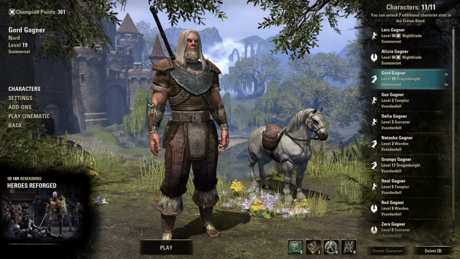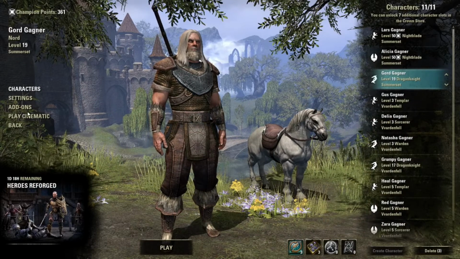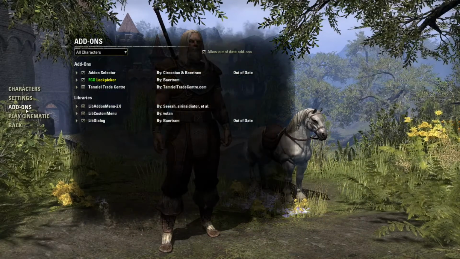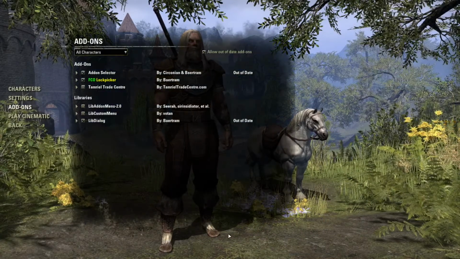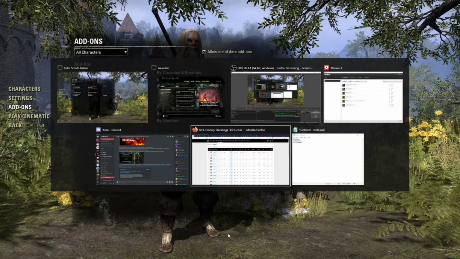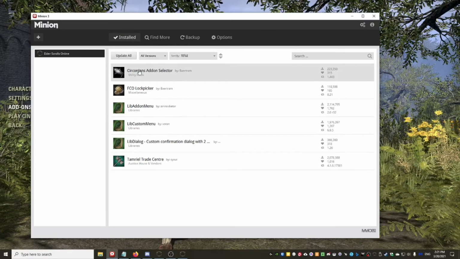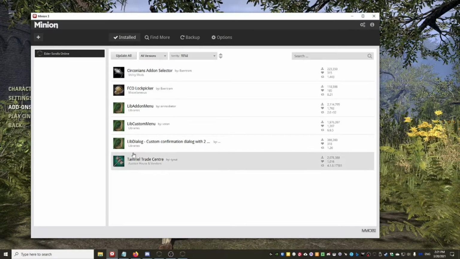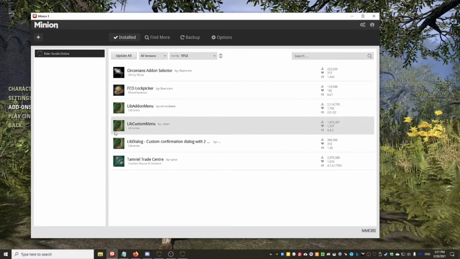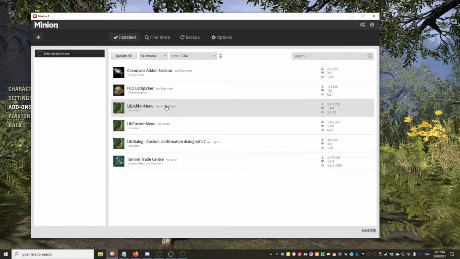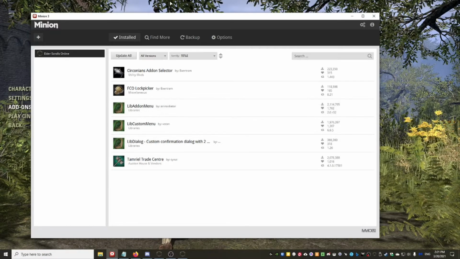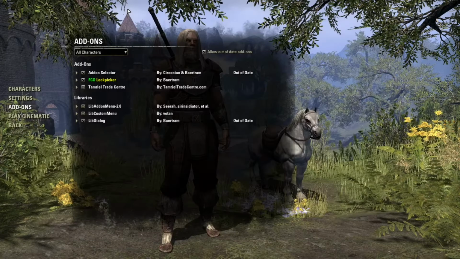Okay, we're at the character screen, and this is what I want to show you. So if we go to add-ons, we'll see everything that we have loaded up in Minion. There we go. That's what I want, is Minion. We have all of the add-ons we installed, the 3. I've also already added in these lib menus because I had to re-record the video, but it's already done. Pretty simple. Search for them, add them.